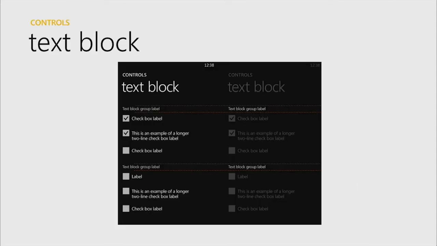The first and very basic one is text block. So text block basically is just any element that displays a fixed amount of text and is used to label controls. Anytime you want to show some basic text that doesn't have functionality, you can't edit it, it's not a button, it's a text block. A text block control doesn't include actionable controls at all.